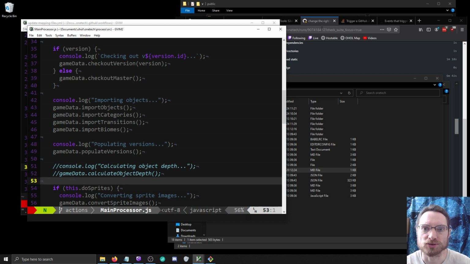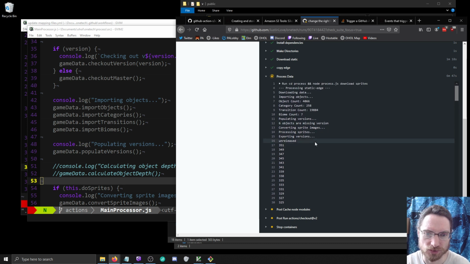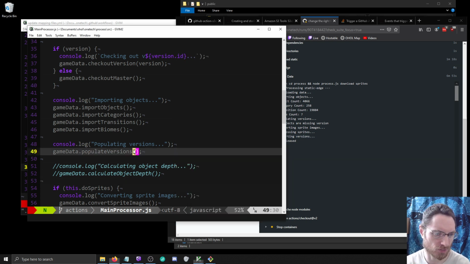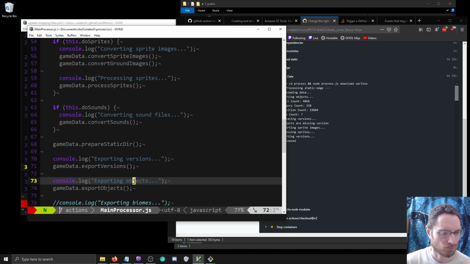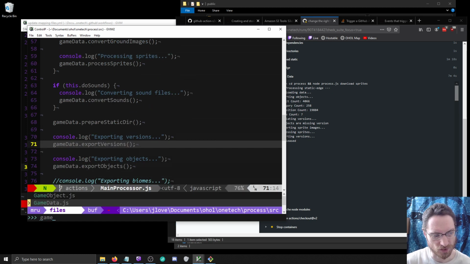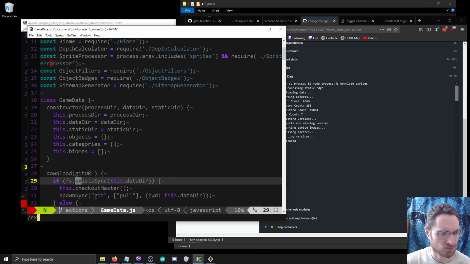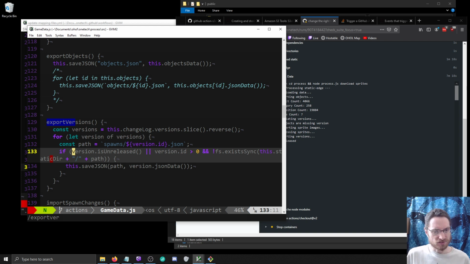This is populating versions, isn't it? It's populating versions. If it's doing unreleased, then yes, I could see there being new objects. Sprites, exporting versions is the thing. It's game data. Not fs exists sync, this not static dir path.